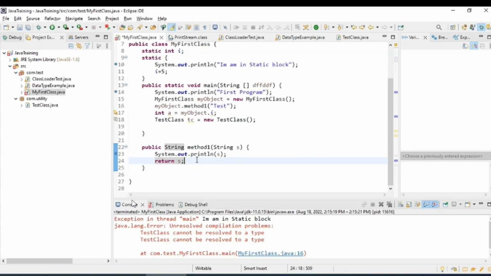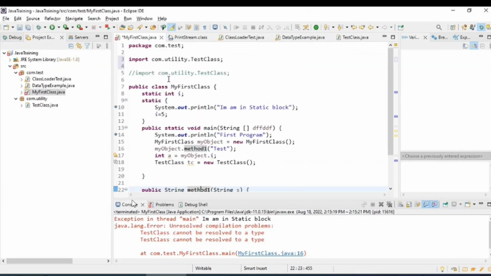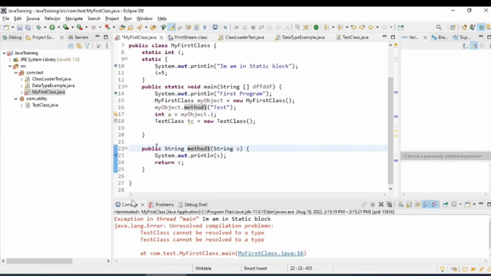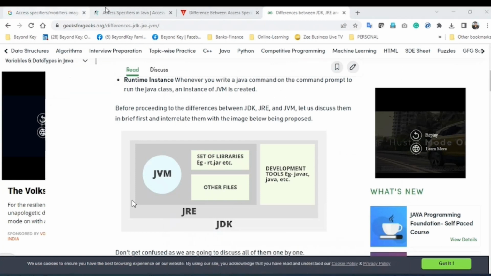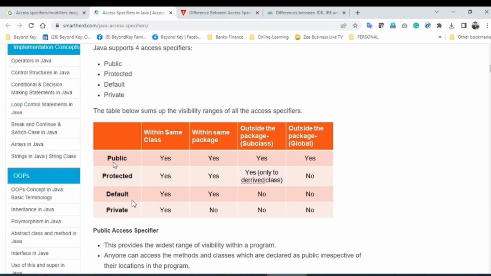Okay, so let me first explain what these access specifiers are, that is, public, private, and protected. Then later we will go further. We can control the access of methods or variables using access specifiers. So there are 4 types of access specifiers. Instead of writing and drawing the diagram, I'll directly go on Google and show you. So this is public, protected, default, and private.